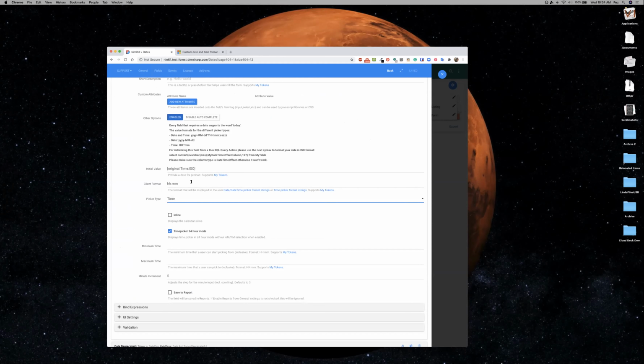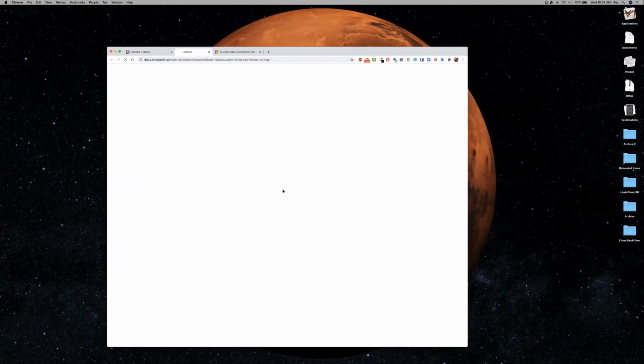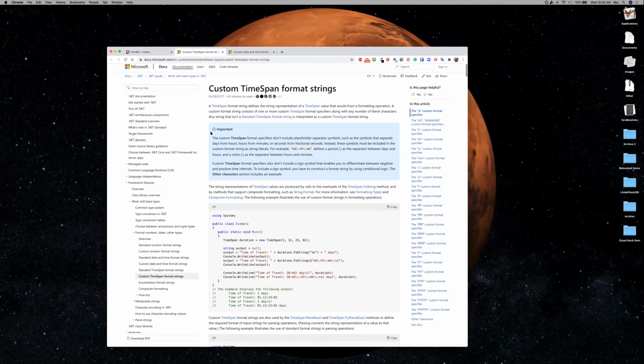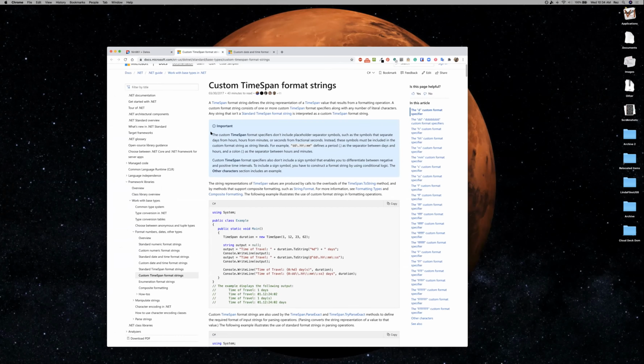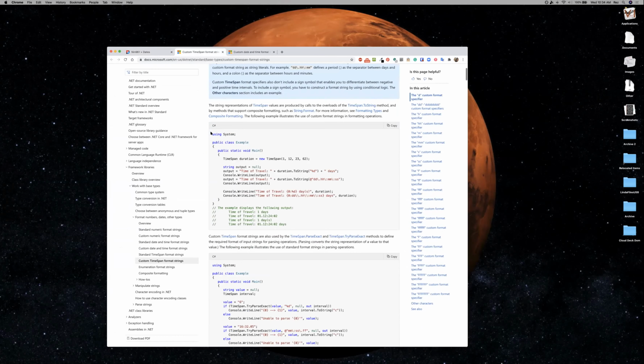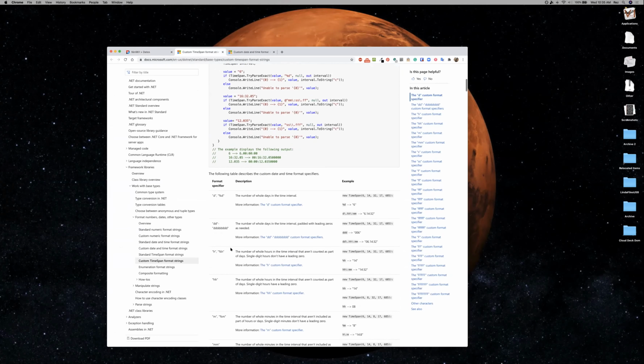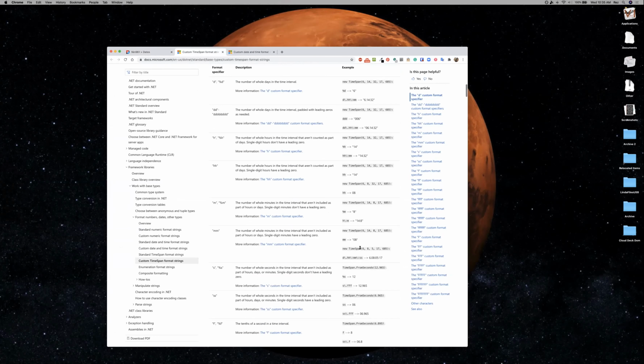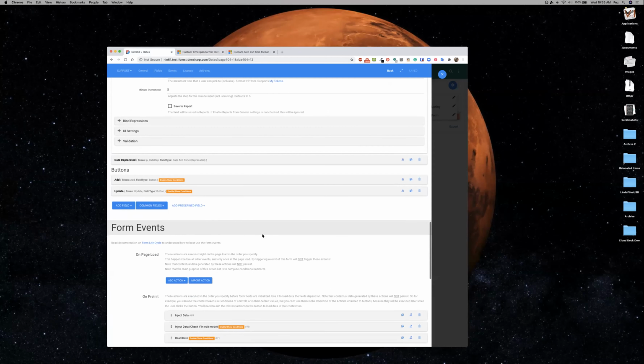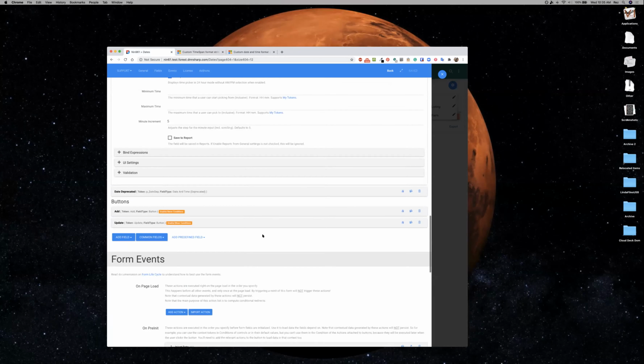Again, you have the full array of support of all the formatting from Microsoft with date time that would come back. And you can look these up. There's good examples here and things. So, you know, lowercase, uppercase makes a difference, that sort of thing. So other than that, it's pretty straightforward here.